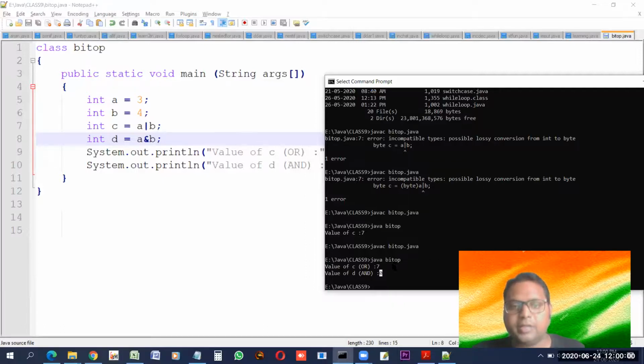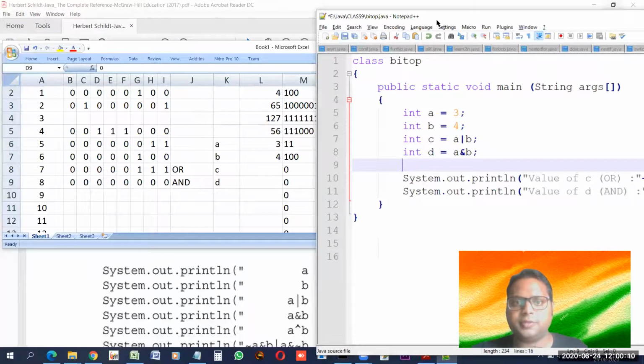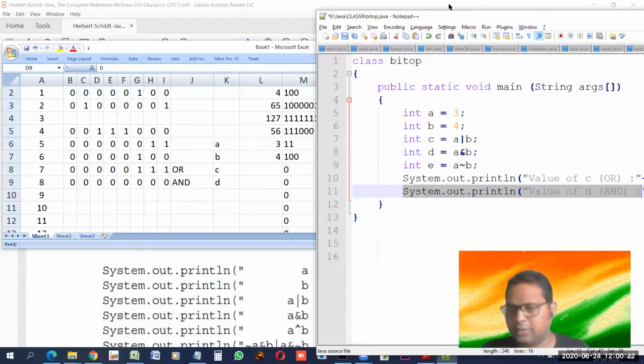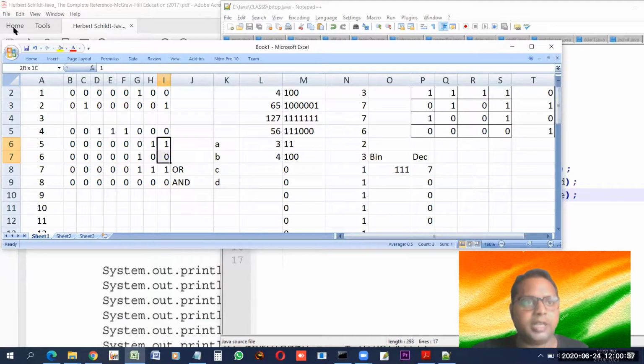Now let us find the bitwise operator NOT. How can we find it? The same way, of course. Int E equals A not B. And the same way, copy and paste this for E as well. So first, let us color this a light color so that we understand these are the cells which we have to take as input.